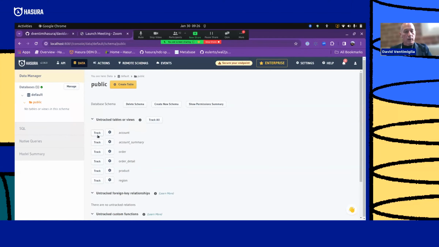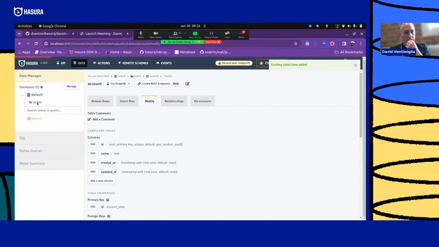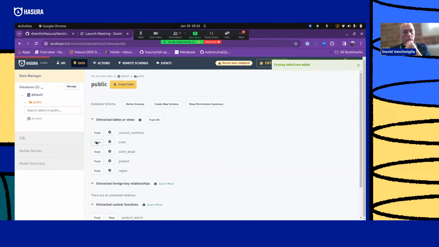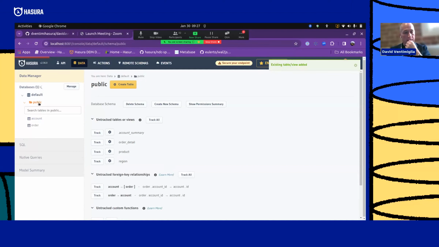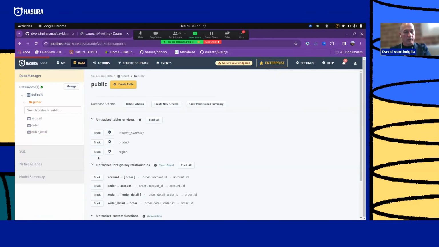So one of the operations that you'll perform with Hasura as a GraphQL developer, in lieu of writing code, is you just track tables. Tracking a table means we present this as part of our GraphQL API. So we will track the account table, the order table. Hang on a second. Order. So accounts have orders. An order encapsulates some number of line items or order details, and orders occur within a sales region, let's say.